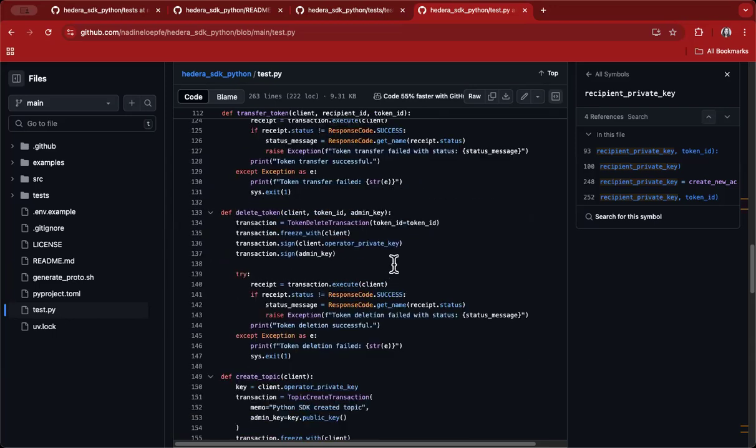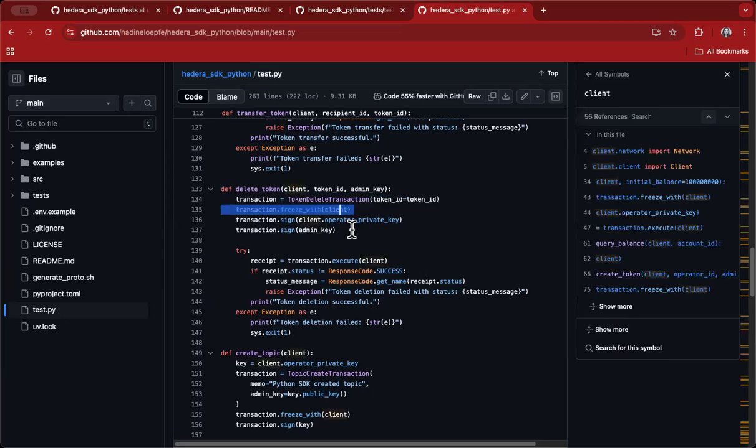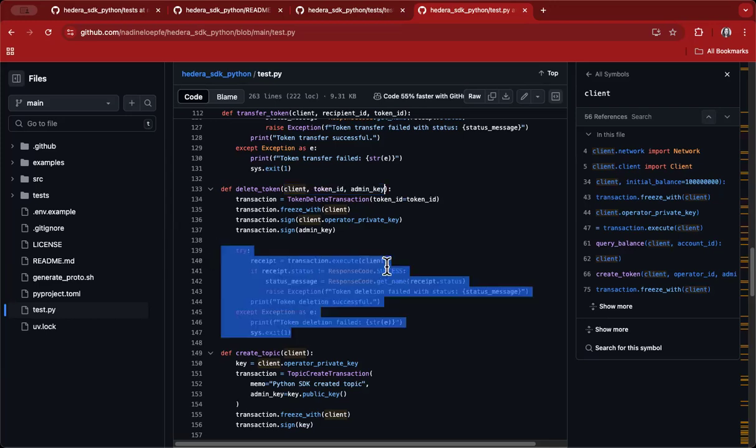Delete token. This one just requires the token ID that you want to delete. Freeze it, and then you need to sign it, but you need to sign it twice. So here we got passed to us the token that we want to delete, the admin key that we want to sign with, and the client that we want to sign with. And then it's successful or not.